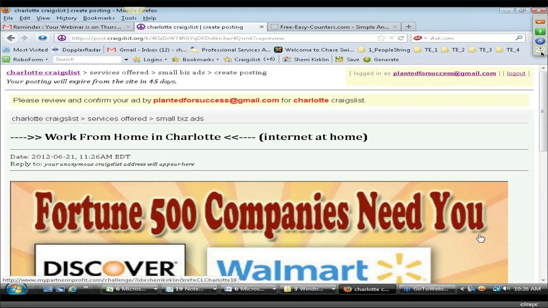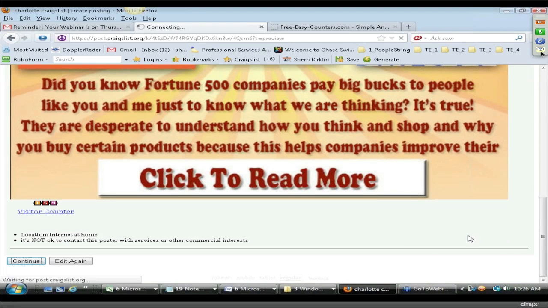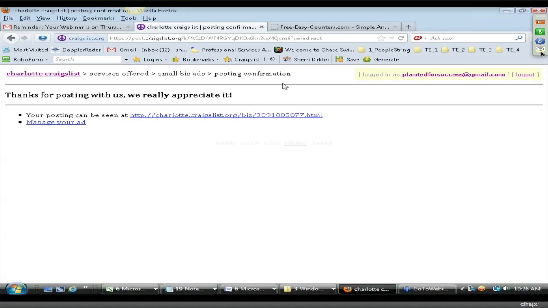And it'll show me the ad. Looks good, and I just click continue. And it'll tell me that my ad has been posted. I get a posting confirmation. That's great, so that one's done. We could actually go view the ad here if you wanted to.